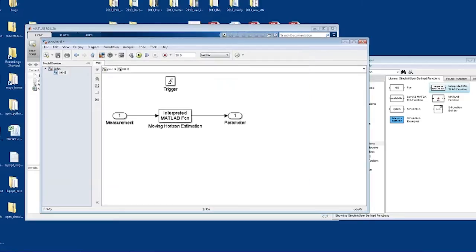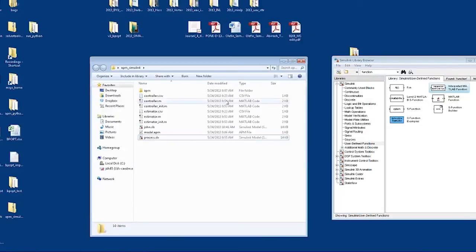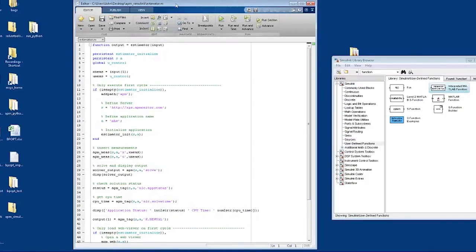Okay, and then let's go ahead and minimize this. I'm going to go over to my folder that has now my own Simulink model, and I've already created for you the moving horizon estimation script. Okay, so go ahead and open this one up, the estimator.m, and I'm going to go through this in just a little bit of detail. I didn't want to necessarily have us all type this out because it would have taken too long. So go ahead and just use this script right here.